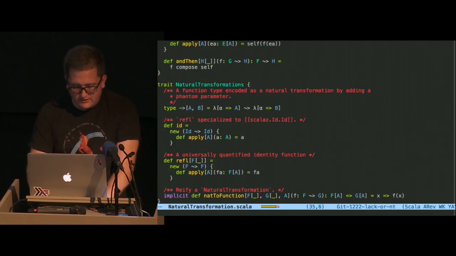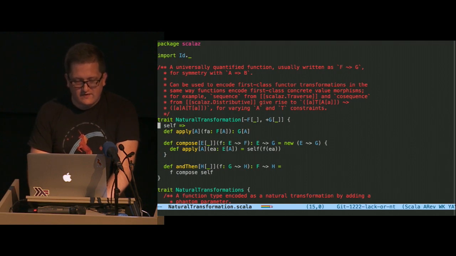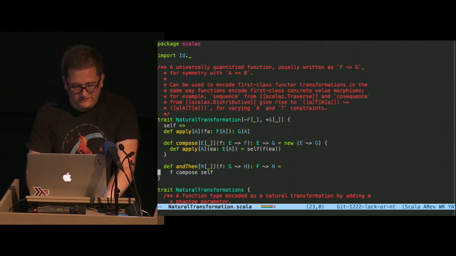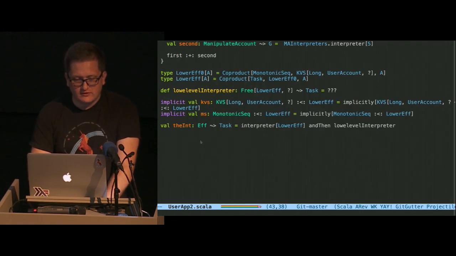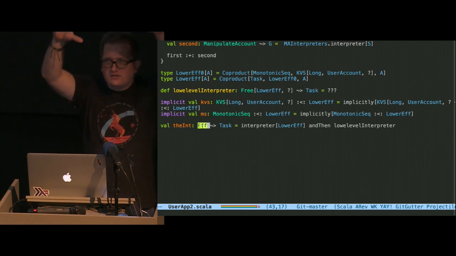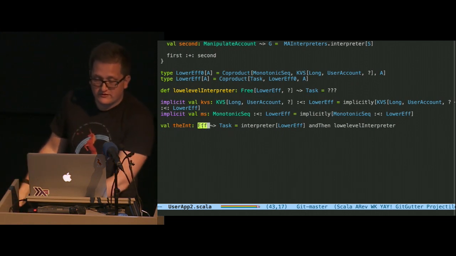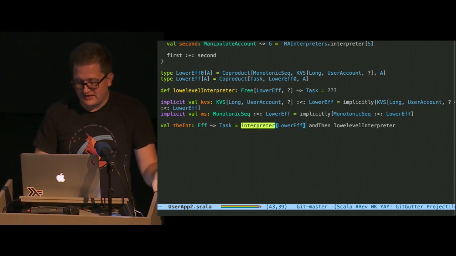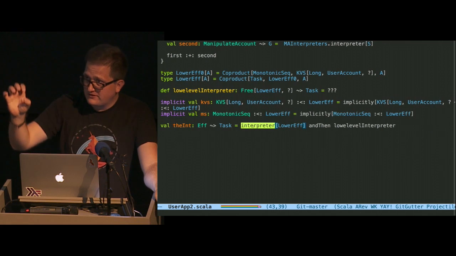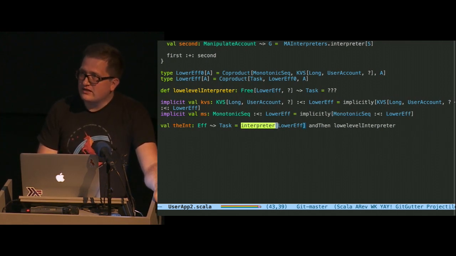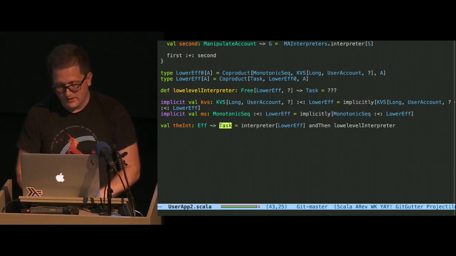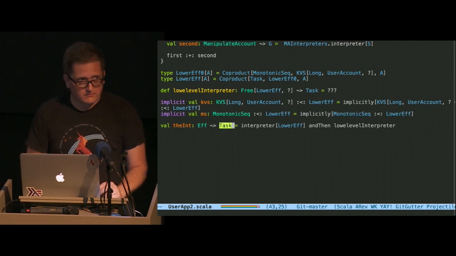They have, as you can see, compose and then. So you can compose those interpreters, and the final interpreter will go from our higher level language to the final thing that we want to actually evaluate, calculate. And what we're doing here is first interpreting that to the lower level language, and then having that program interpreted to just the final thing that we want to calculate here, which is task. Any questions so far? Yeah.